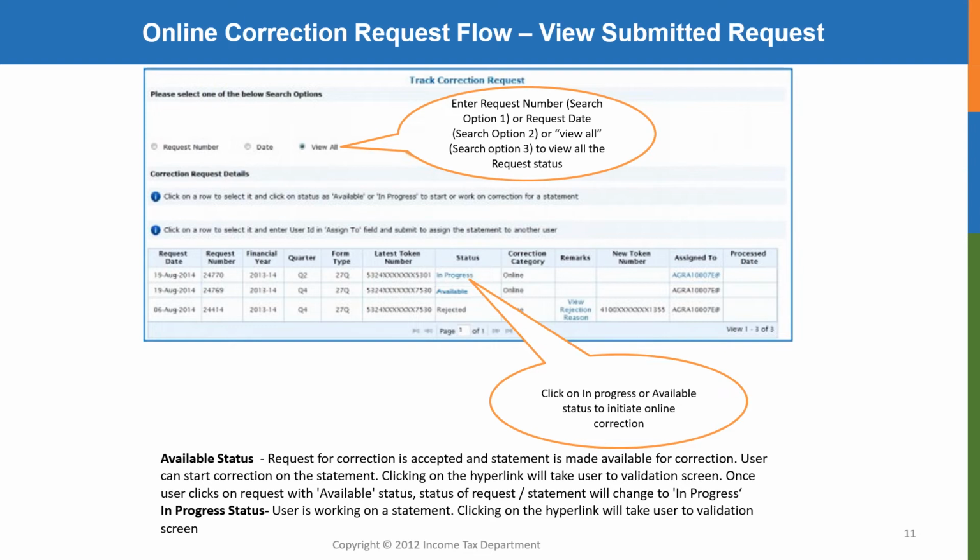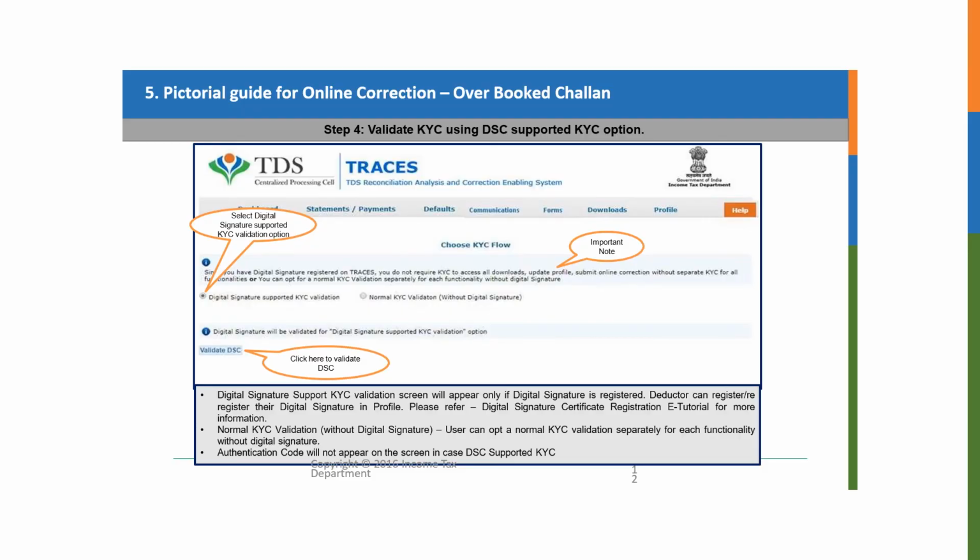Now click on the hyperlink given on the status available to proceed further. To proceed further, you will have to do your KYC validation. This may be done with the digital signature or without the digital signature. For using the digital signature supported KYC validation method, you should first have your digital signature registered with the system. In this video, we are following the digital signature supported KYC validation method.